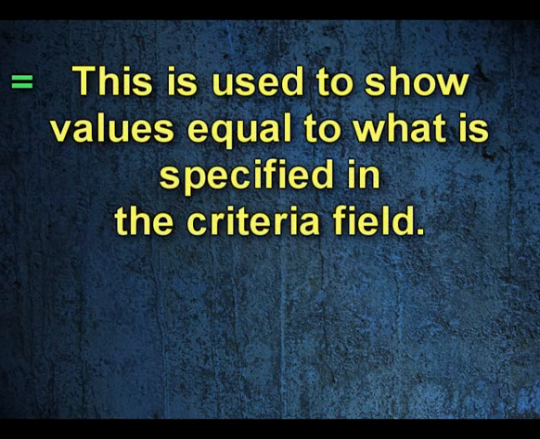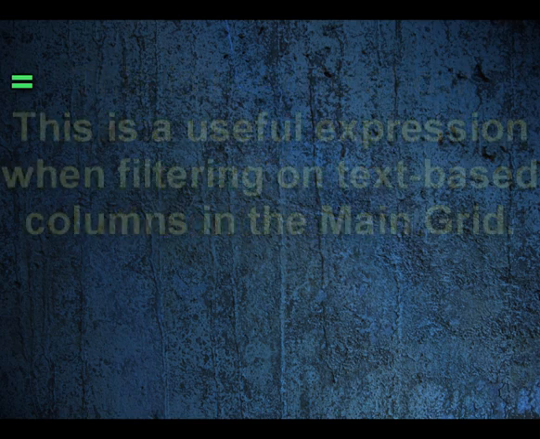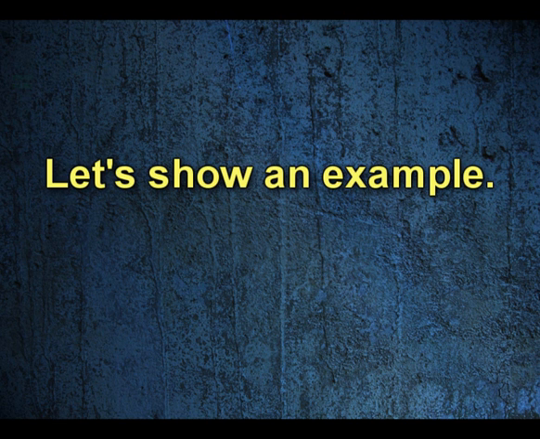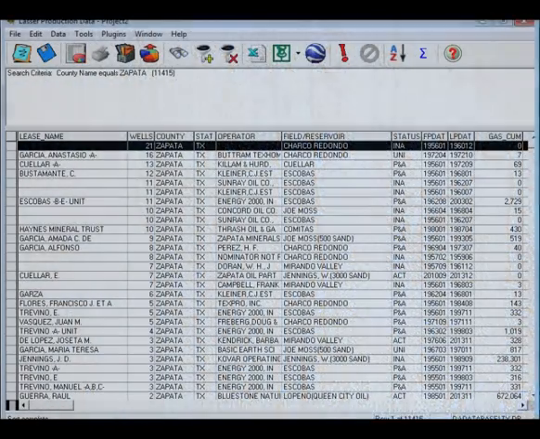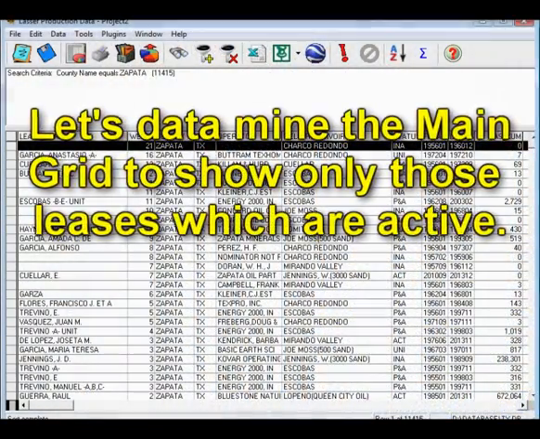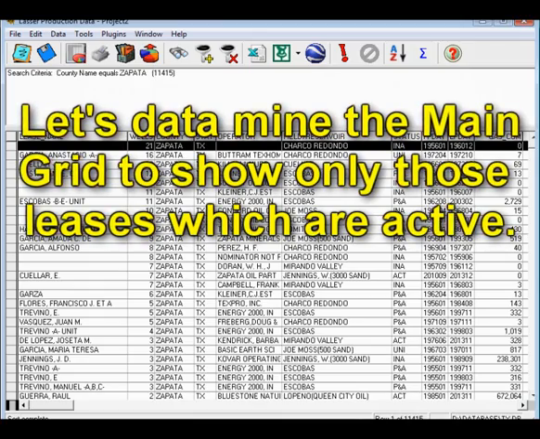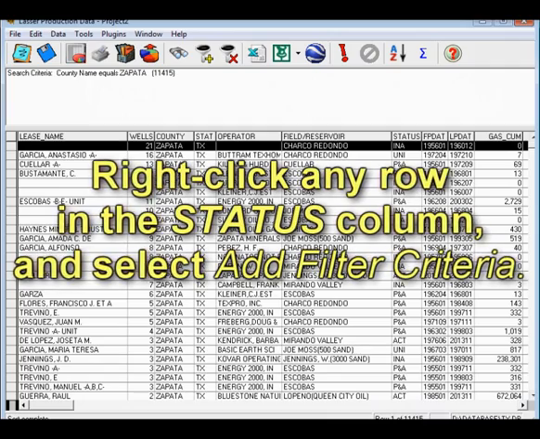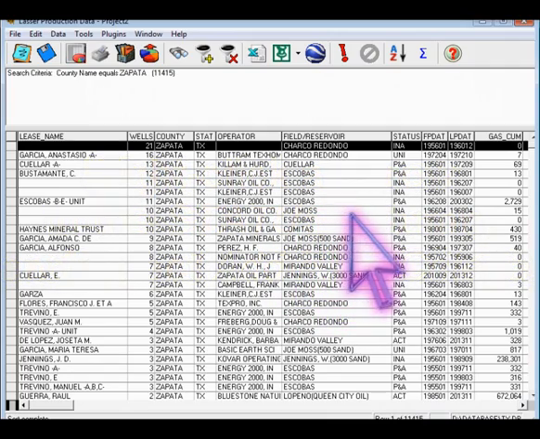The equal expression is used to show cases where the specified criteria is an exact match. This is very useful when filtering on text-based columns in the main grid. Let's take a look at an example of this. Let's data mine the main grid to show only those leases which are active. Right-click any row in the status column and select Add Filter Criteria.